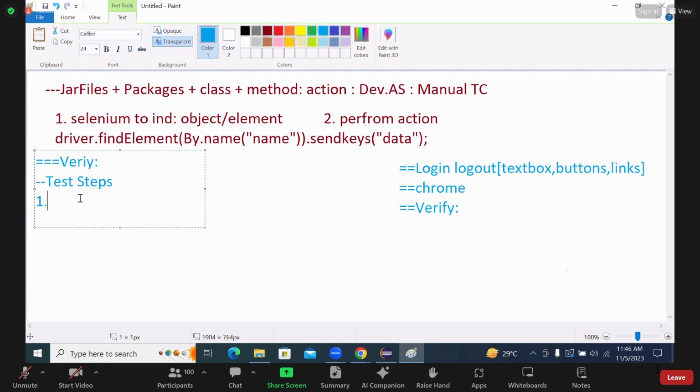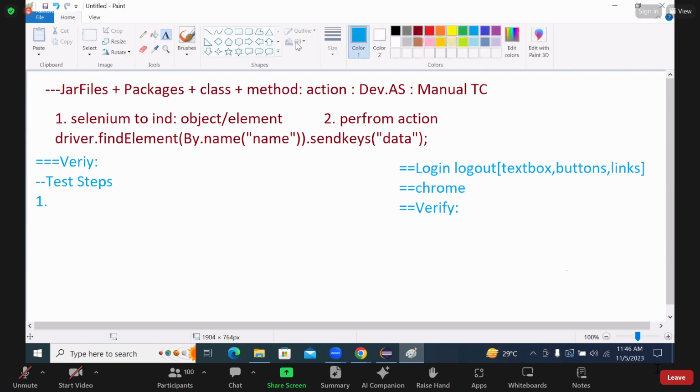Click on the logout option and write the last step. What is the last step? Close application or browser.